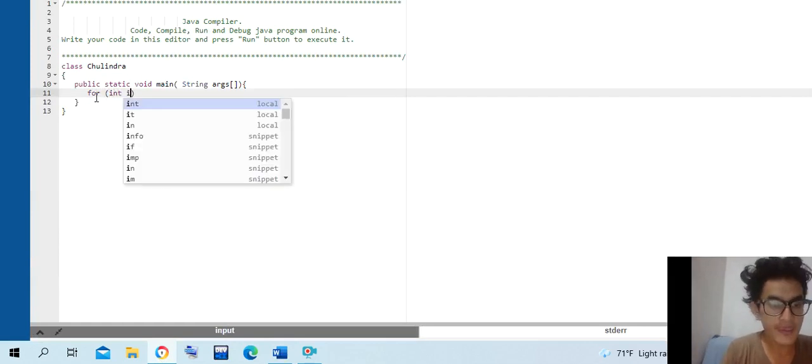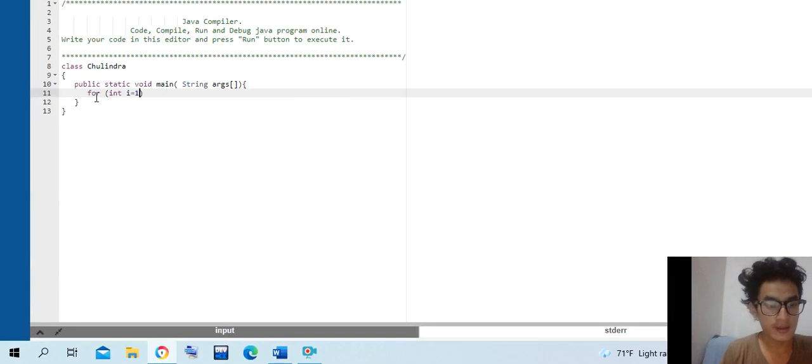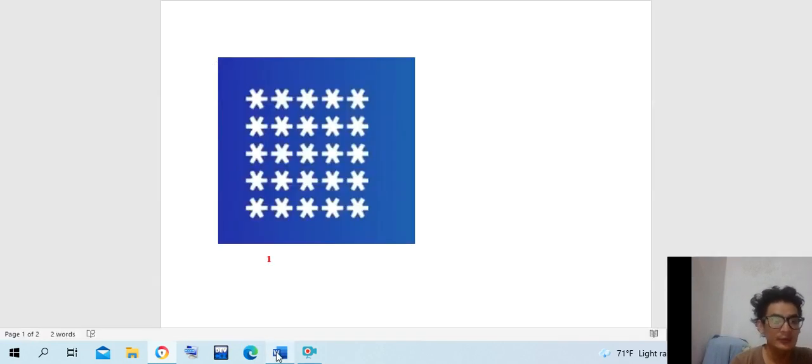For the column, let's assume int i equal to 1, i is less than or equal to 5. I will go slowly, okay guys, don't worry, I will teach you. Here I have initialized int i is equal to 1, i is less than or equal to 5, i plus plus. I have assumed i is equal to 1.